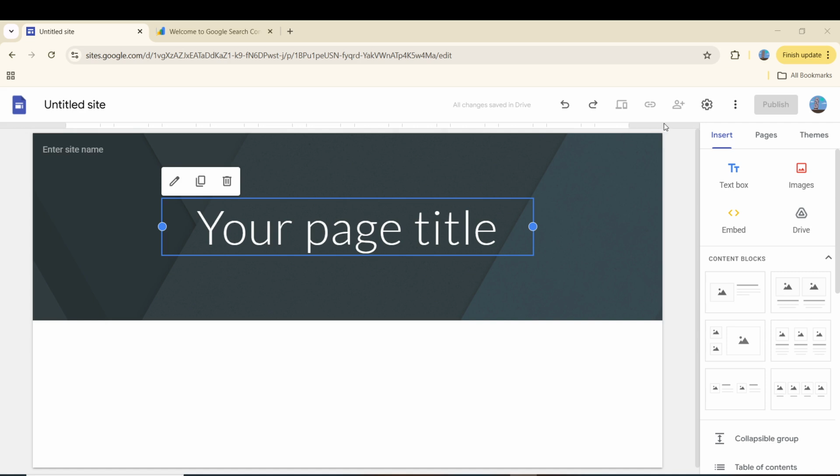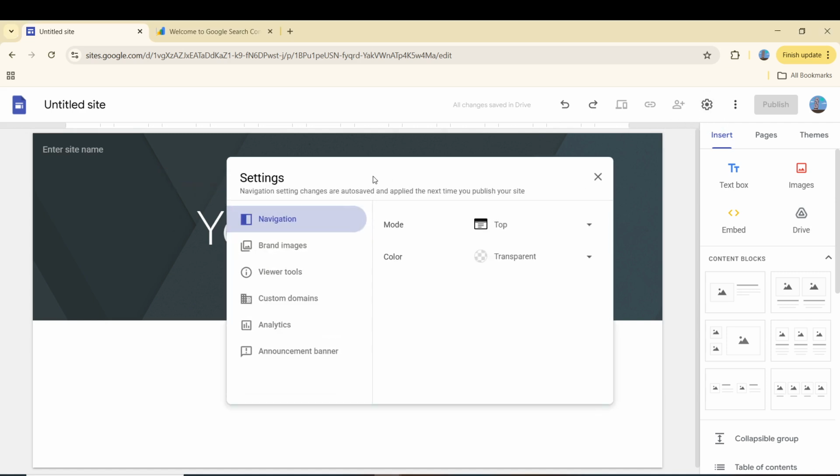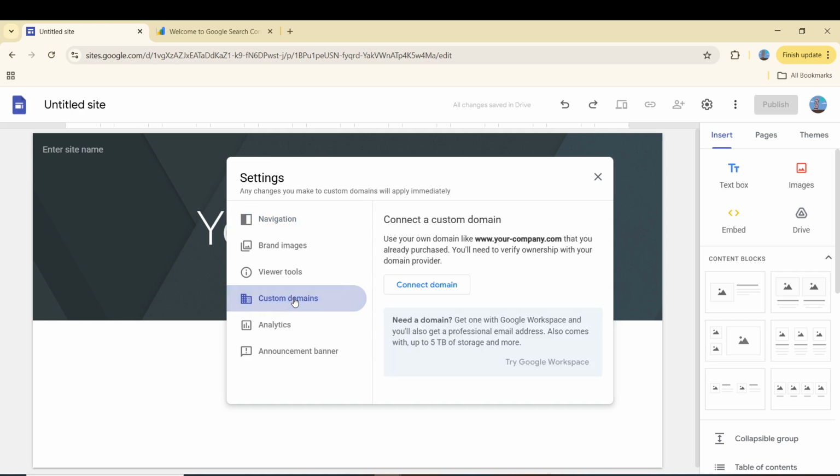Start by opening your Google site in edit mode. Look to the top right corner for the settings icon that looks like a gear, and select it. In the settings panel, find the option for custom domains, then choose the option to connect a domain. This is where Google Sites will guide you through linking your website to a custom address.